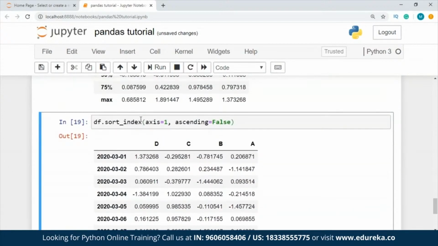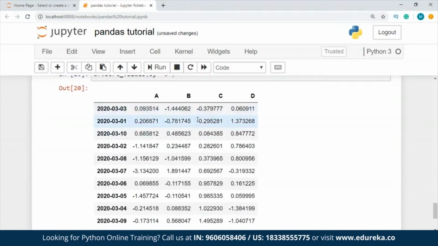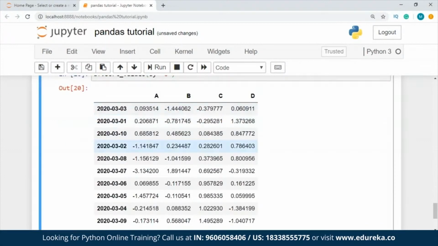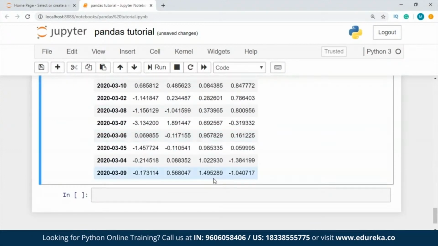Similarly, I can sort it by values. So I'll write sort_values, and I'm going to give the value as, let's say, by. I want to sort it by C. It has sorted the values depending on C. So this is how you sort your data frame, guys.